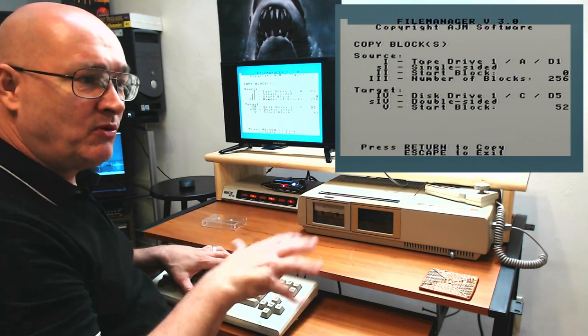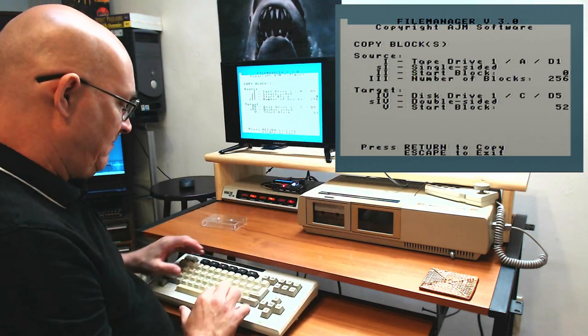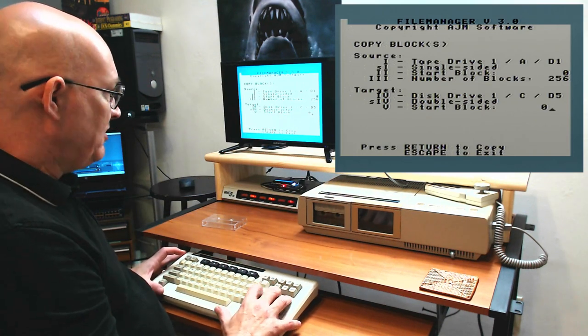And file manager has nothing to do with the interleaving. All that is done on the hardware, not in the Atom. And the start block that I'm going to be writing to is zero.